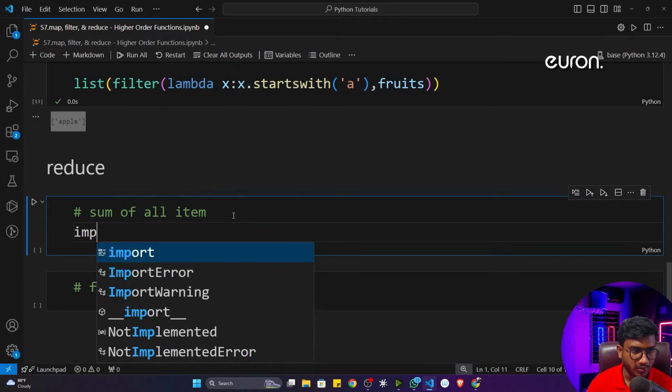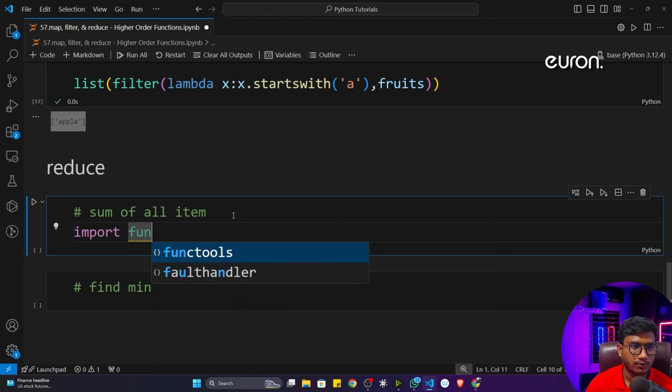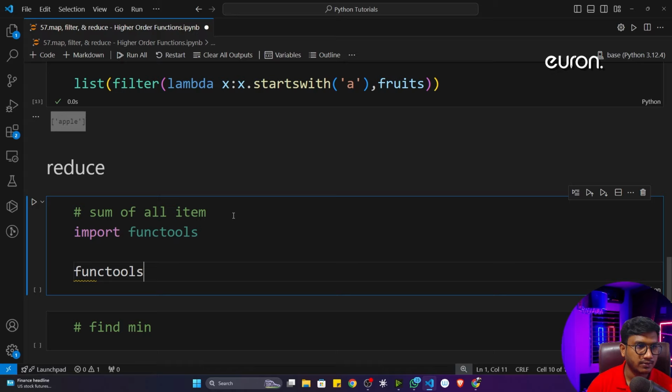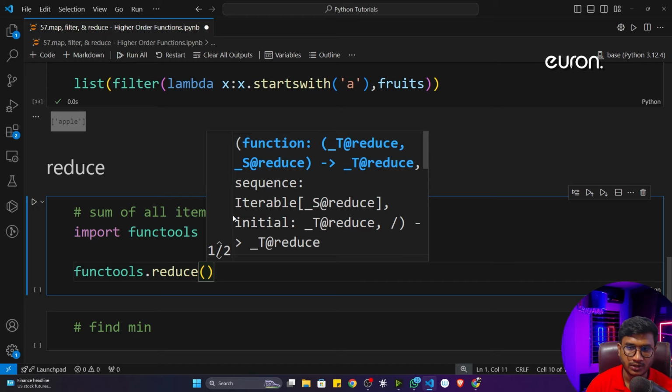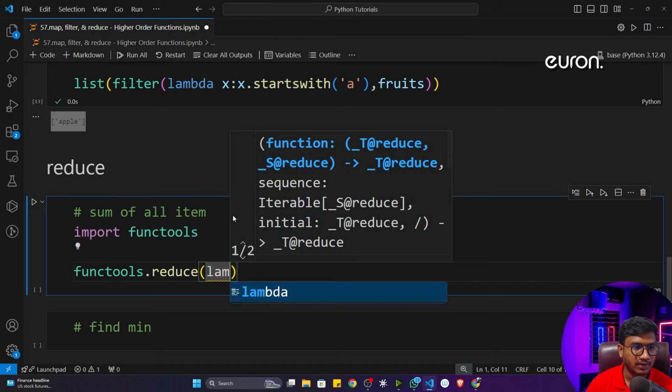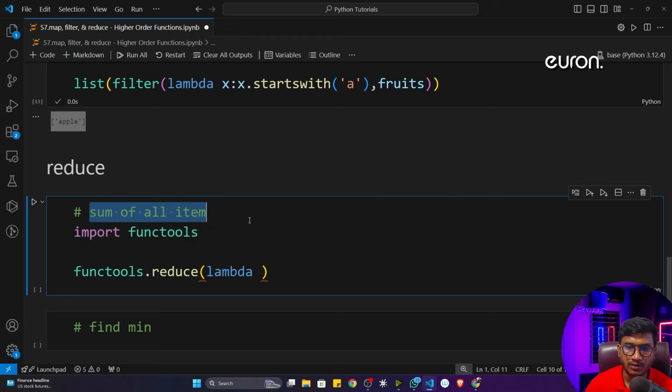For this, you have to import one library called functools. This is the library you have to import, and from functools itself, you have to call this particular reduce function. Inside functools, you have the reduce higher order function. Now inside that, you can give a lambda function, and the operation I want to perform is to sum all the elements.